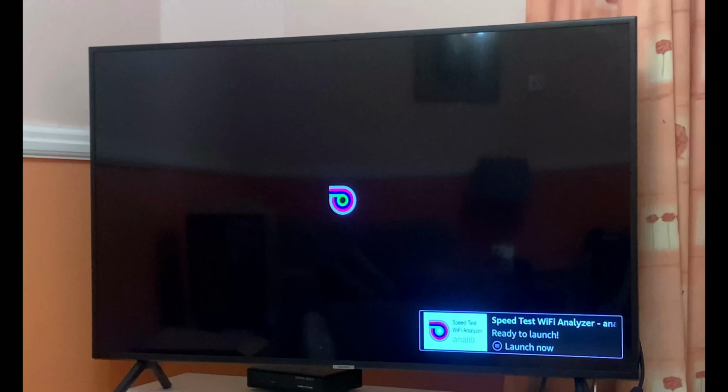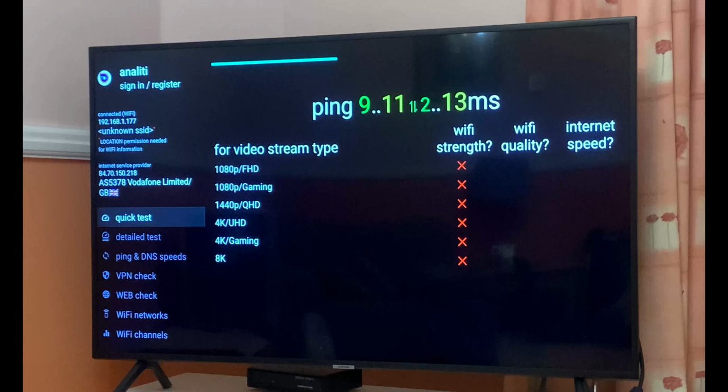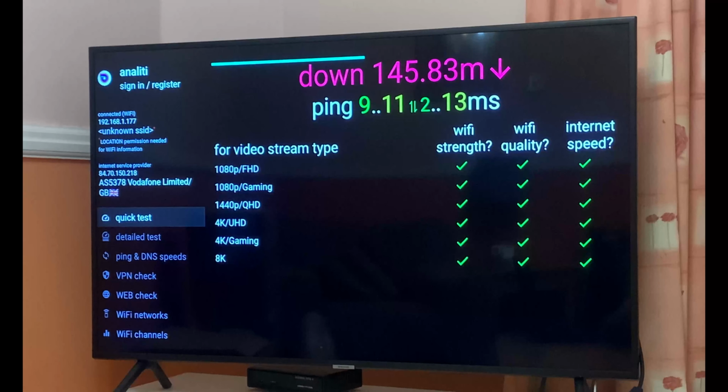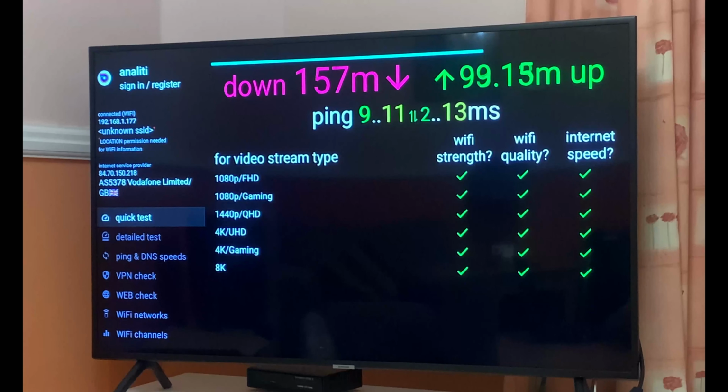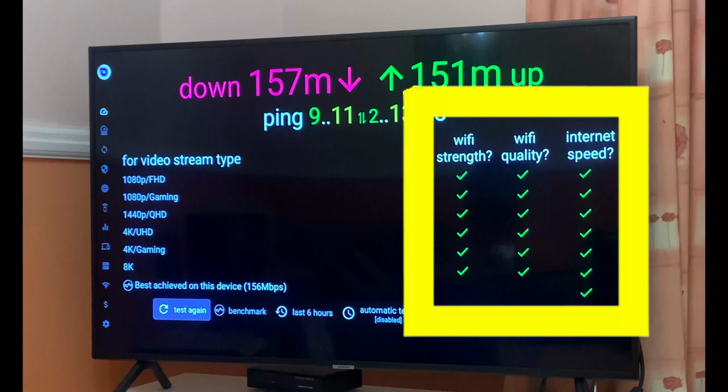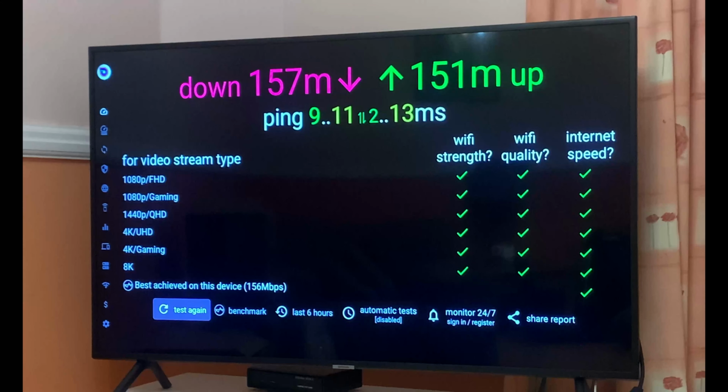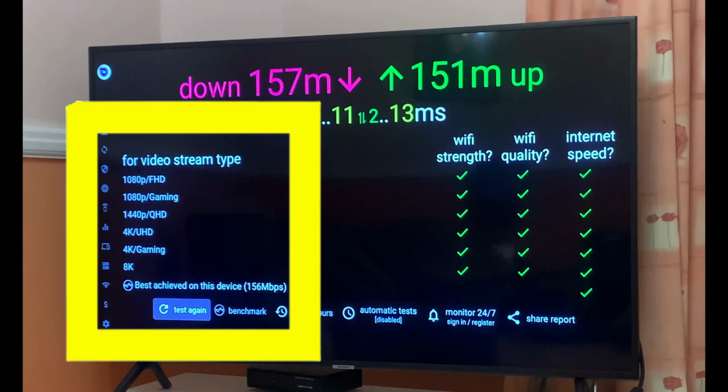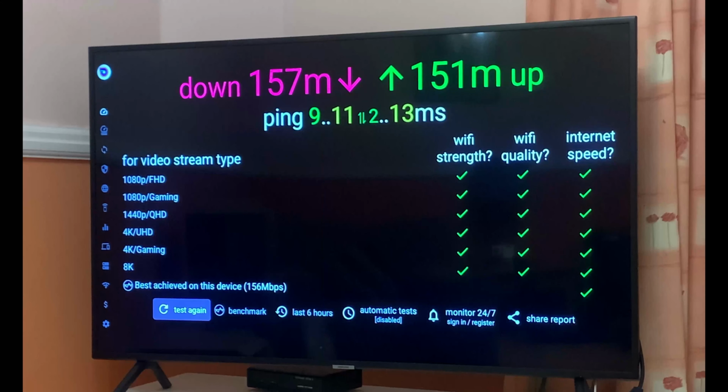It does a Wi-Fi speed test and it analyzes your Wi-Fi connection with its stability. As you can see, the app is running for the very first time. You can see that the download speed is 157 Mbps and the upload speed is close to 150 Mbps, with Wi-Fi strength, quality and speed all ticked in green, which means you can play those stream types. On the left hand side, 1080p going up to 8K if your TV is supported.